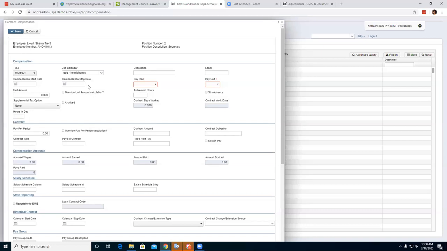That's what will calculate your contract days worked, contract work days. That's what this is going to, the far right one here. And again, you can't change those. Again, you have the same options as the non-contract. You have your pay plan, your pay unit, your unit amount. And again, they added this override unit and amount.